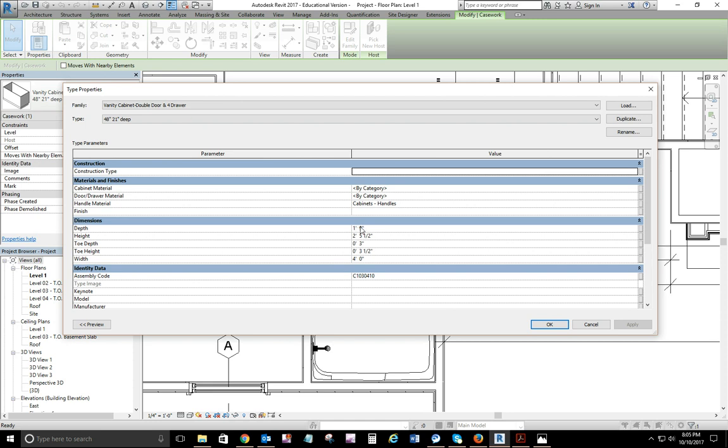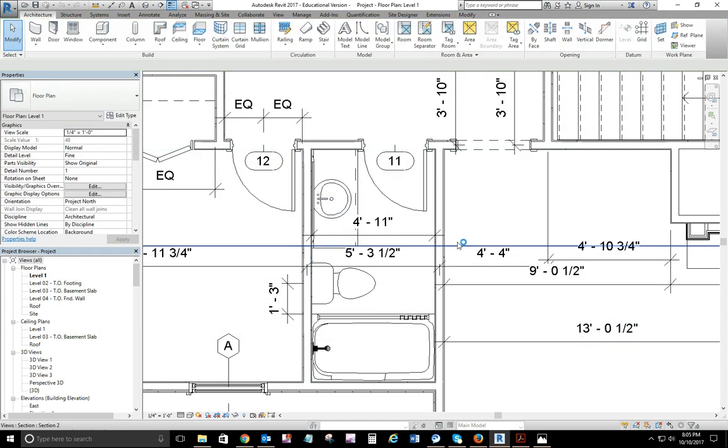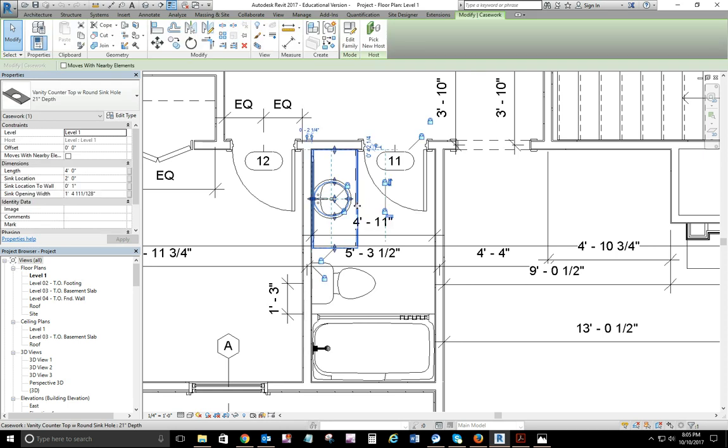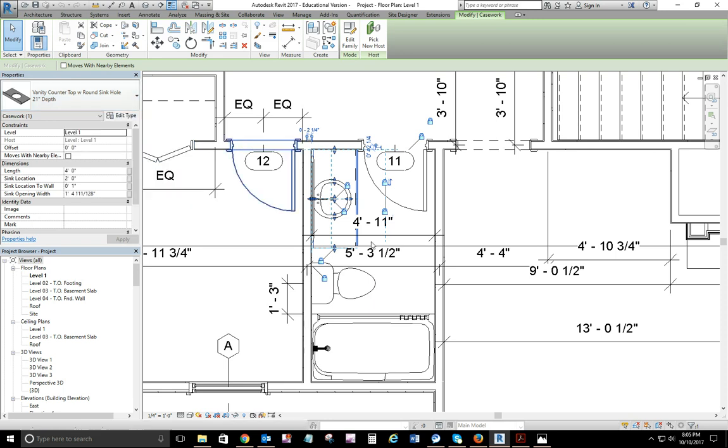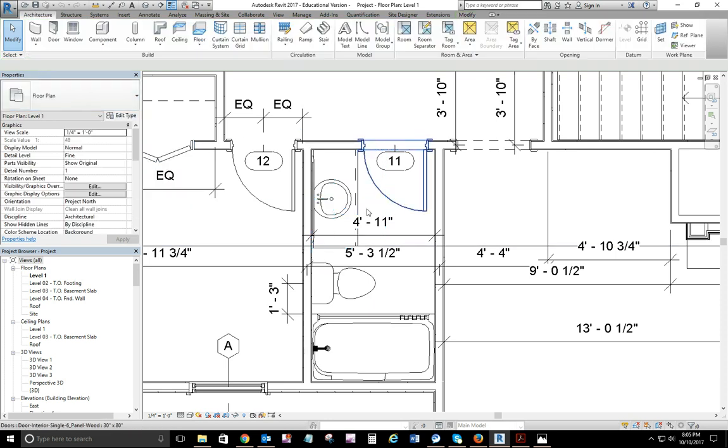So all the other stuff is good. Just change the depth on it. And then you'll have to modify the countertop also to be 22 inches deep. Okay, because it has a 1-inch overhang on it. Okay, the standard 3D toilet is fine from Revit.